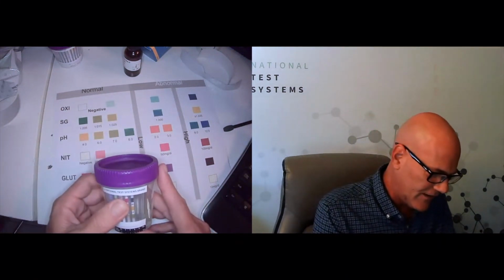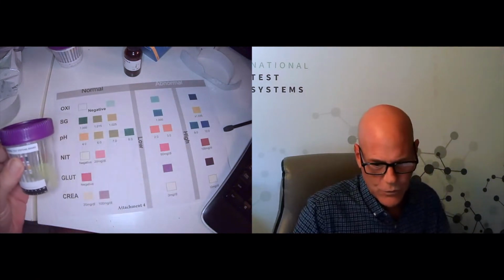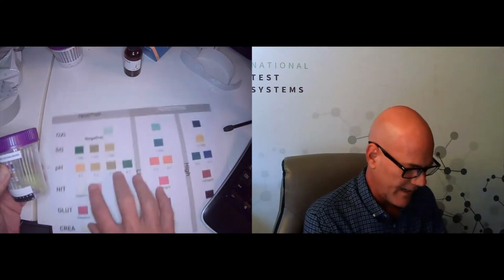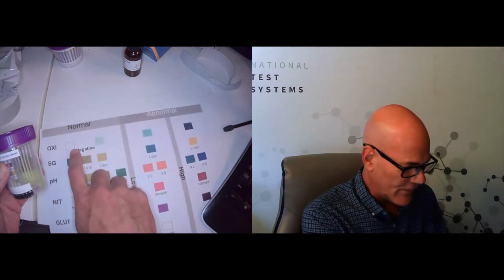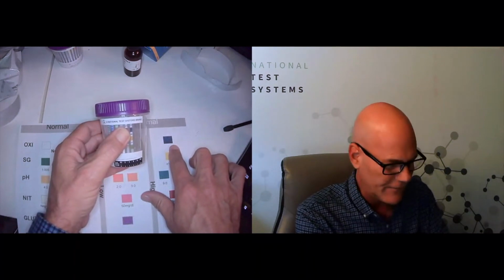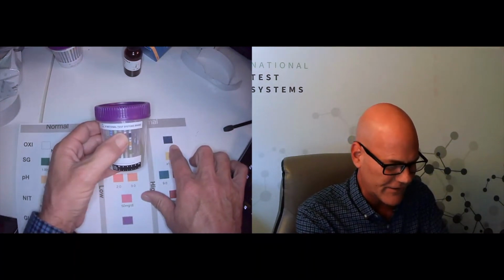Okay, next on the list is the oxidants. And according to the control list, we've got positive for oxidants. Let's see if our color pans out. Remember, our negative was almost that color white. So yeah, we're looking way up here. I agree. That is definitely a positive result for the oxidants.